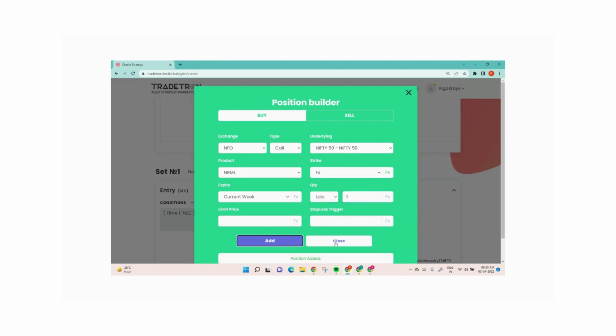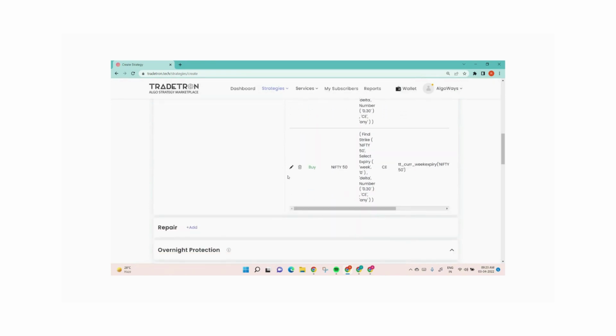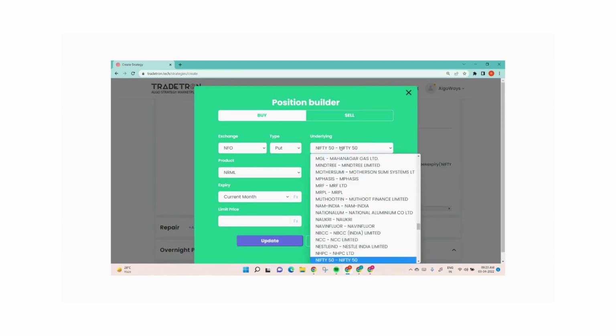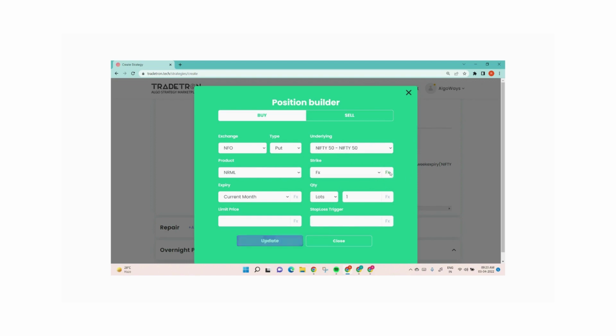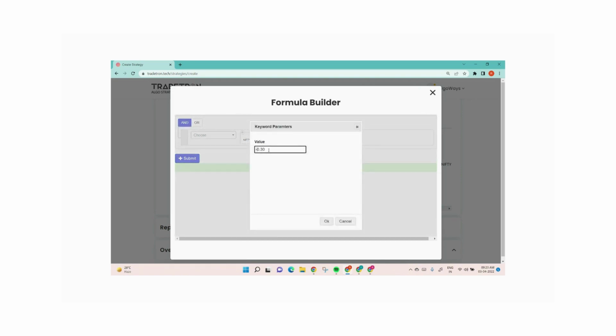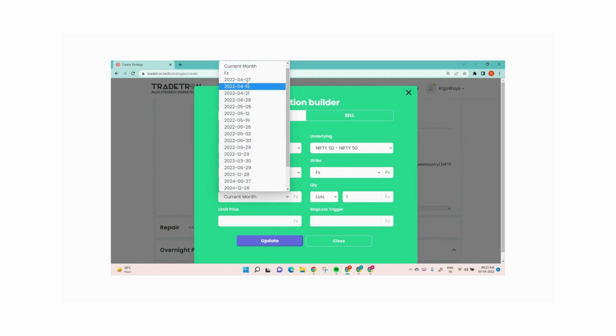I will add another position here to explain how the PE will be added. So in case of PE, we select the put option, we select the underlying again, and here in the function, if we want to sell the 30 delta PE, so we have to mention it minus. Remember this is very important. We have to use minus sign for the put options in case of delta setting. So this will be done.